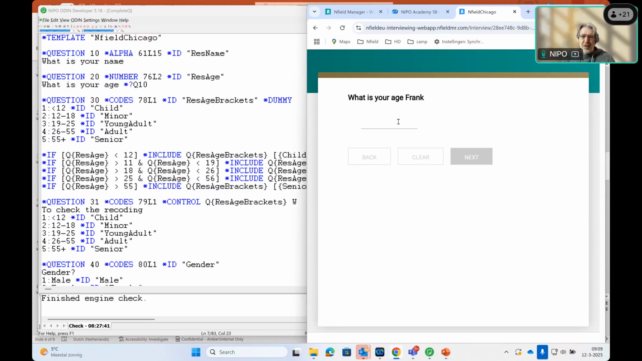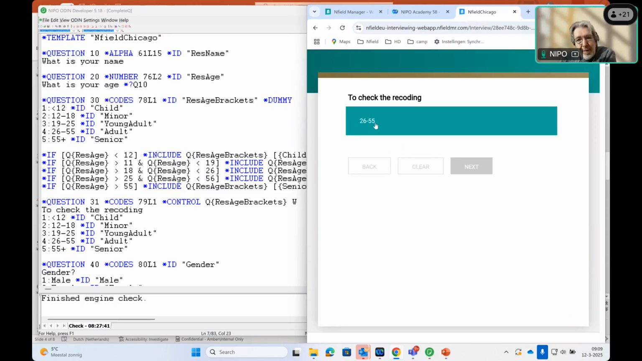So if I answer 44 here, it should be recoded to 1925. This is a young adult. And it does, 2655, which is correct.